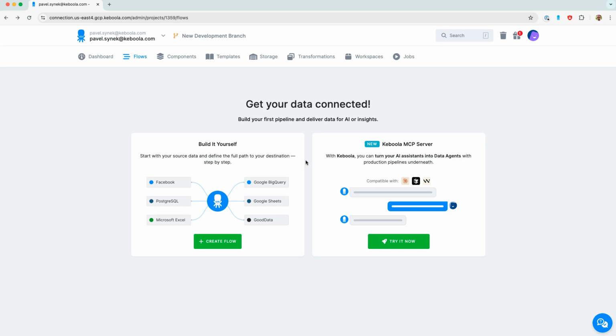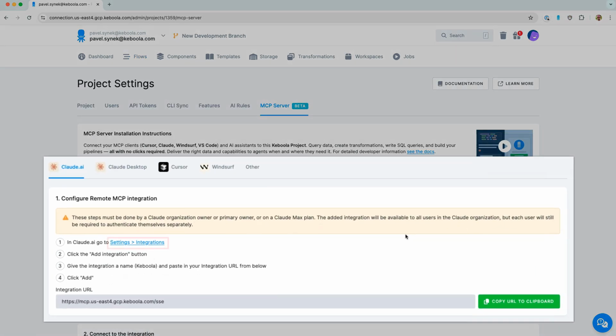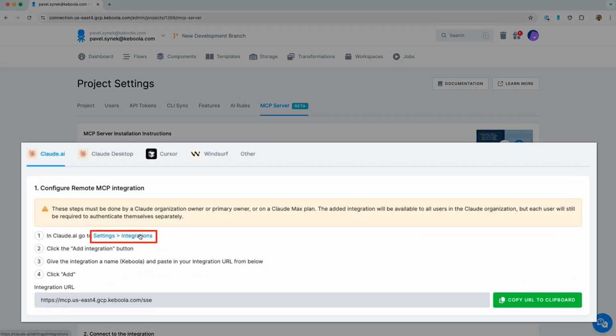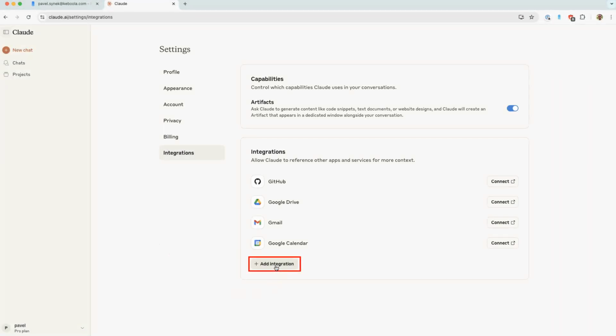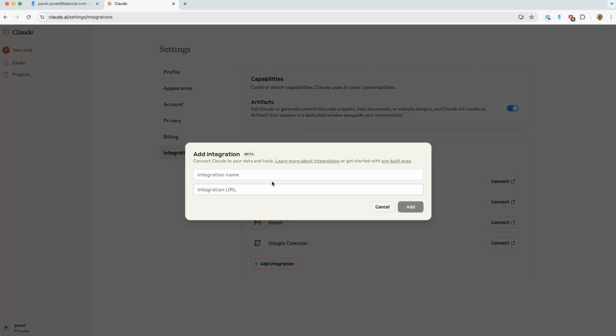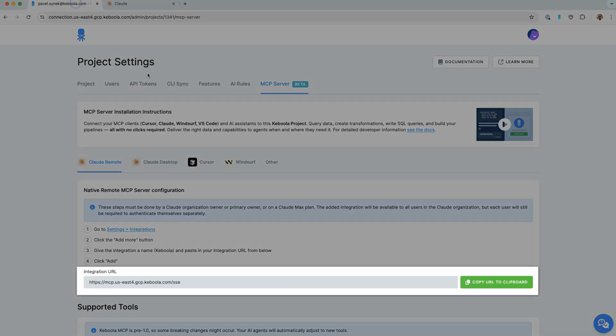Let me show you how to set up the Keboola MCP server for use with Claude AI. First, click the Try It Now button. Then go to the Integrations section in Claude. Here we'll add a new integration. Let's name it Keboola. And for the URL, go back to Keboola and copy the link that is displayed there.